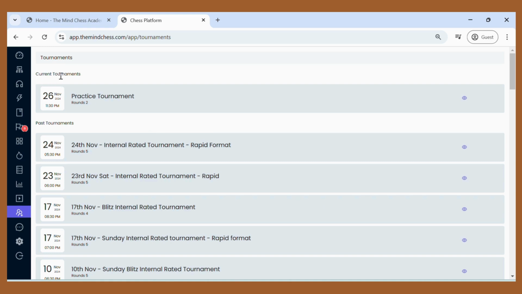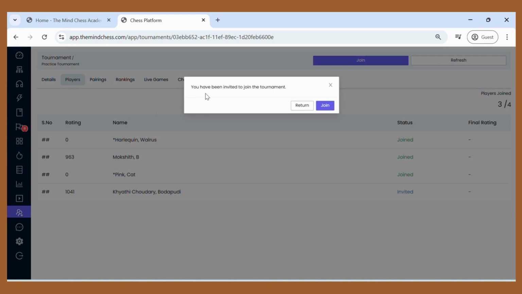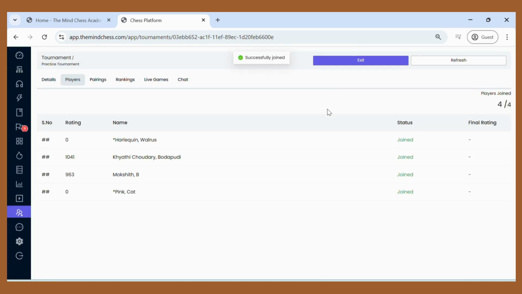If you want to join a new tournament, you can see the current tournament and just click the tournament link, and then you will see that you have been invited to join the tournament. Then click this join button. When you click the join button, you can see the status as joined. If you have not clicked the join button, then you will see it as invited. As long as your status is joined, you will be able to play the tournament.